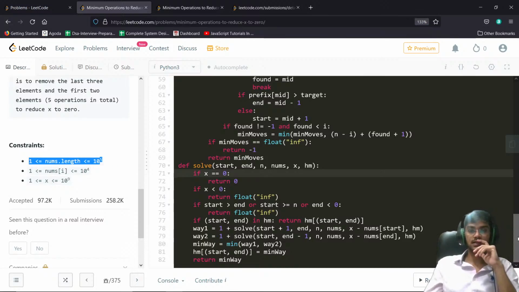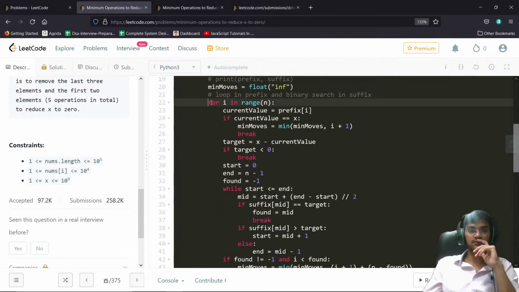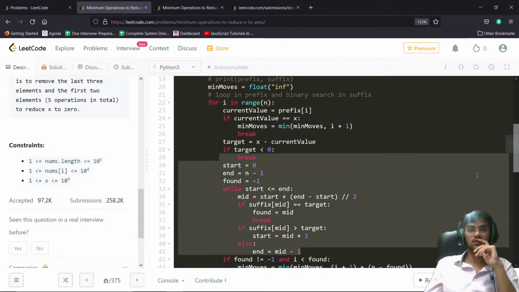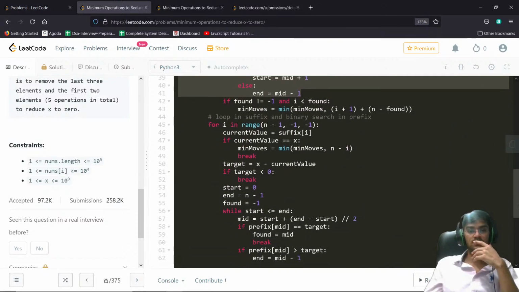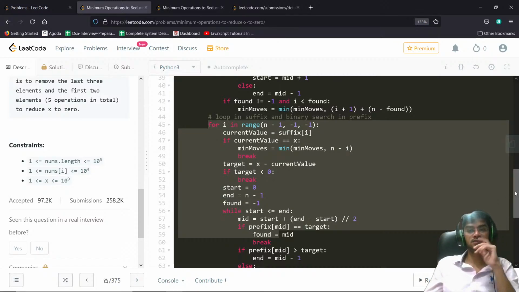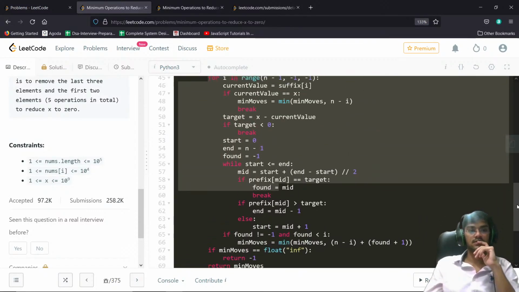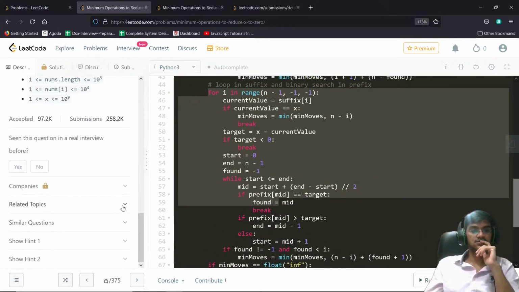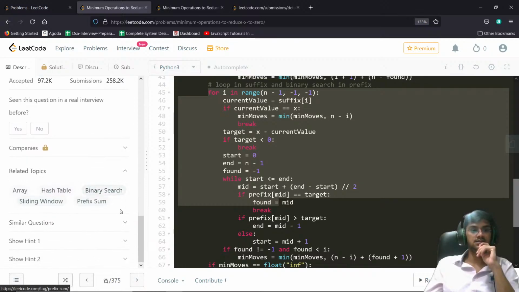And in this solution, the first loop is running for at max n times. This is going to be n log n, and then this is n log n. So 2n log n, which is close to n log n itself. It's a good question. So just by reading the hint, like binary search and prefix sum, makes sense.